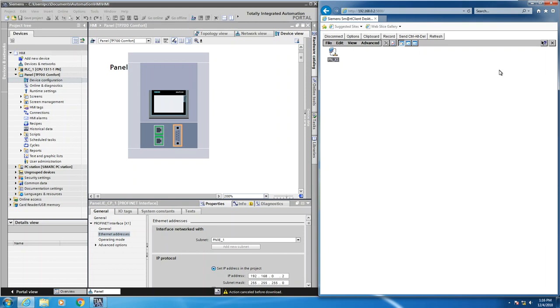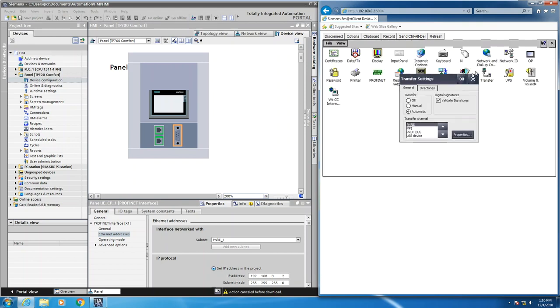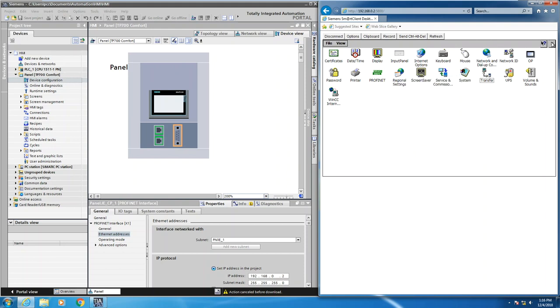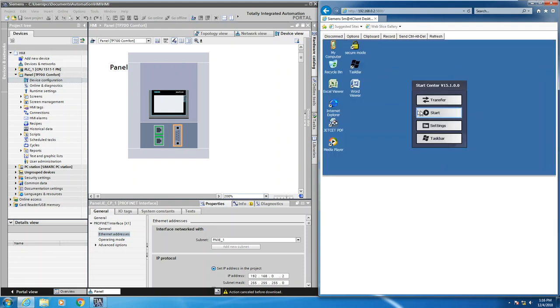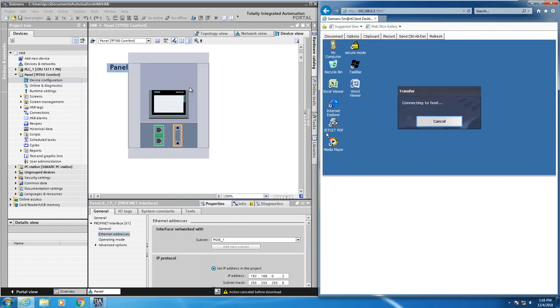So I will close out these dialog boxes, and then I will come back to the start center, and I'm going to put my HMI in a transfer mode. So now it's waiting to accept the transfer. I'm going to move over to my TIA Portal software.